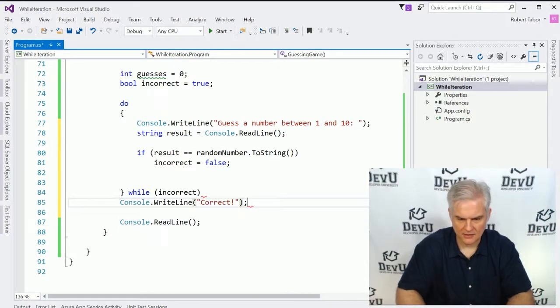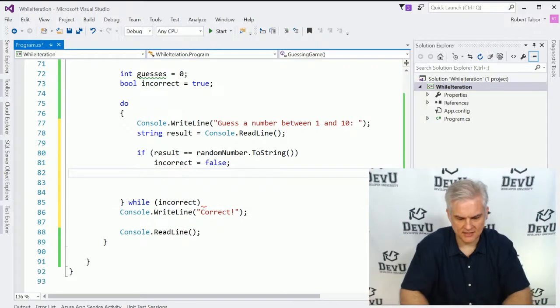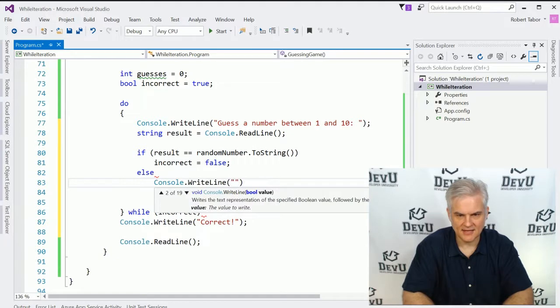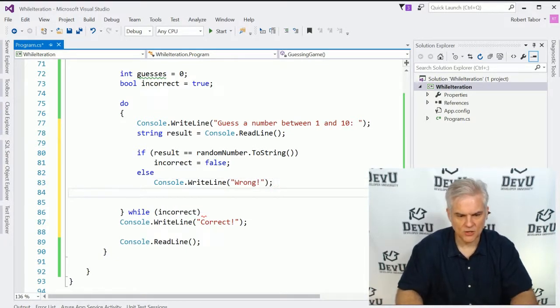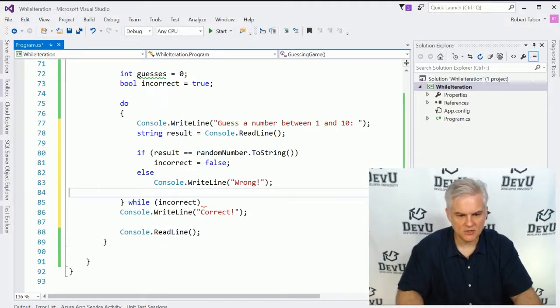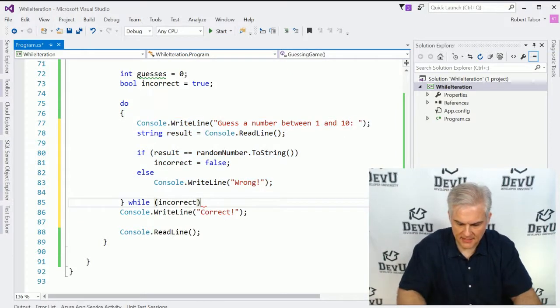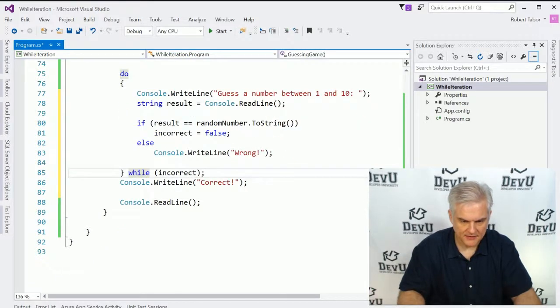All right. However, if they did not guess correctly, then what we would want to do is write Console.WriteLine and then wrong. And we probably want them to guess again, which will happen because while incorrect is still true, then we'll come and we'll re-execute this block of code. Looks like I'm missing an end-of-line character here. I can see that as I hover my mouse cursor over that little red area that I forgot a semicolon there. Otherwise, this should work.